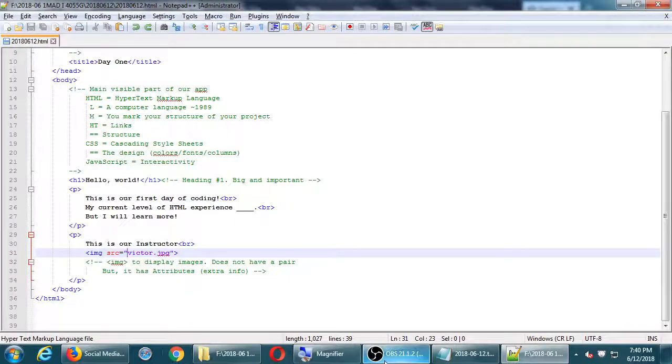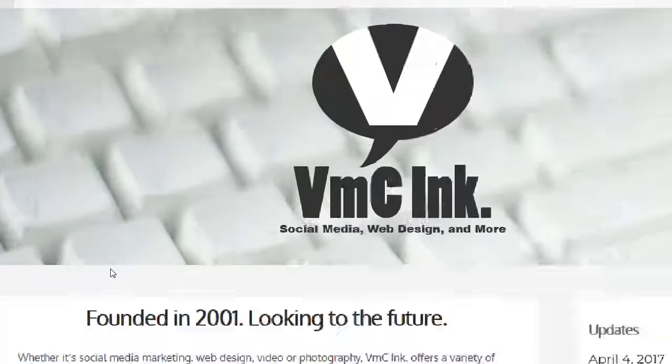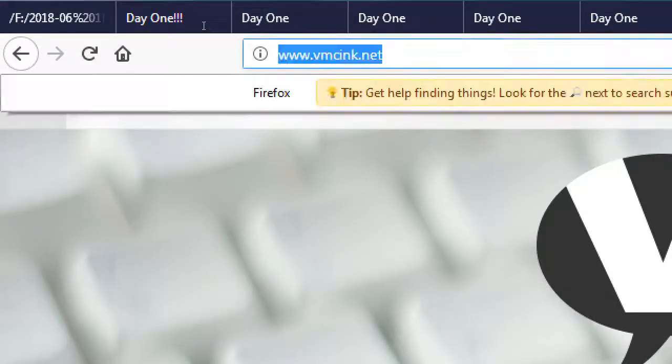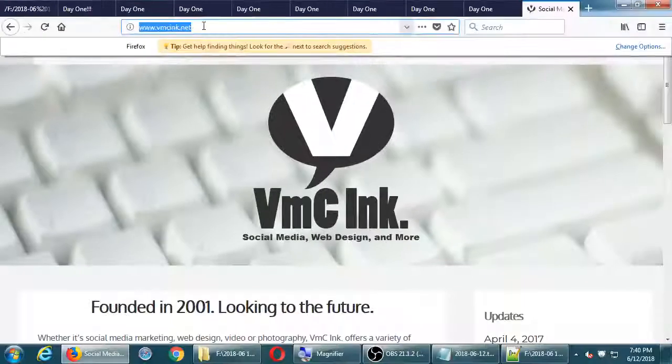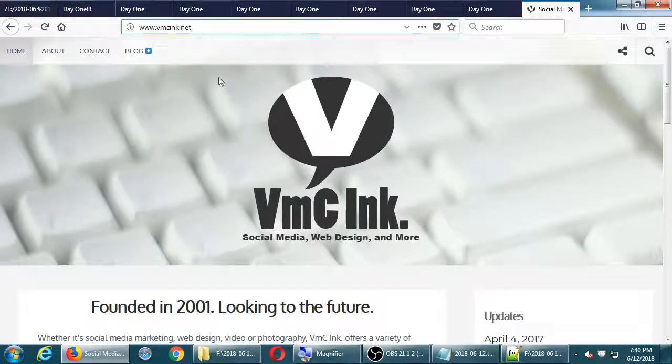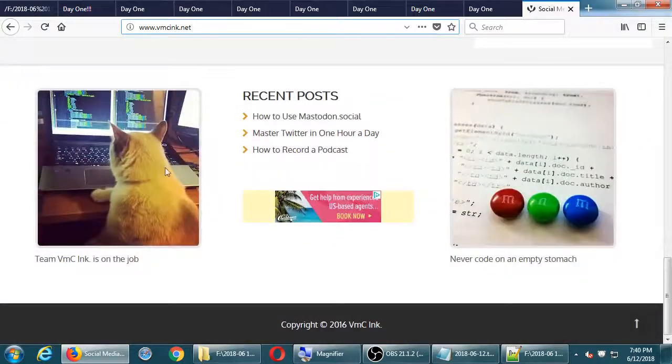Question over here. So the address that you just showed on the screen, was that the link that you would enter as the command, vmcinc.net? No, you would go to the web browser, type the address, and it's the picture down here.